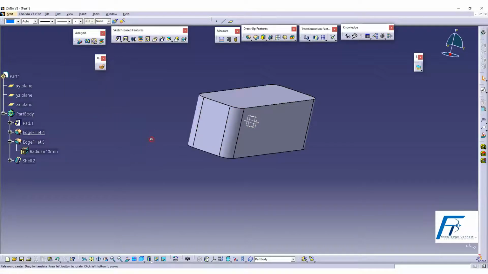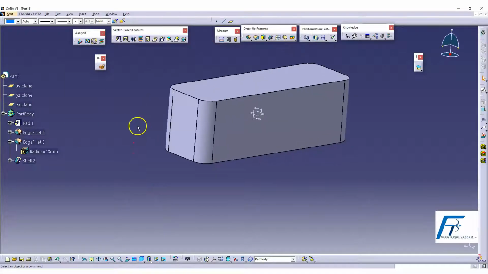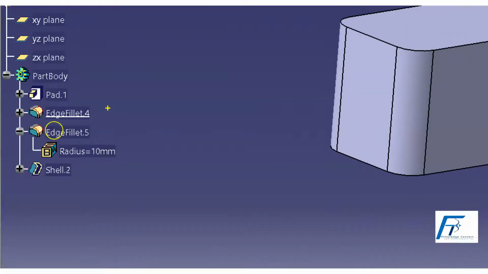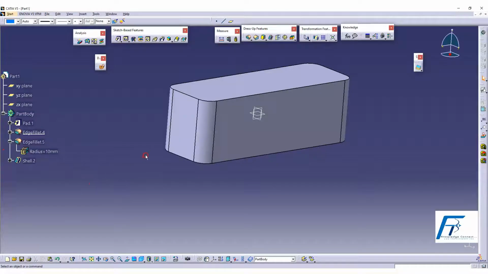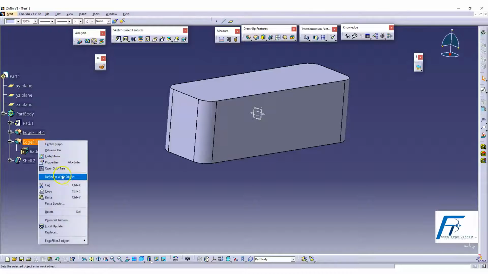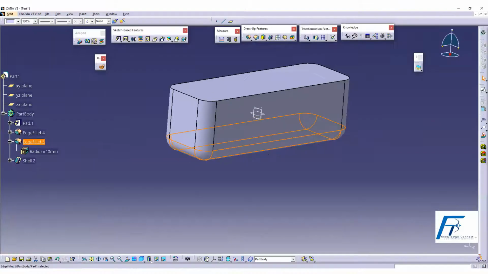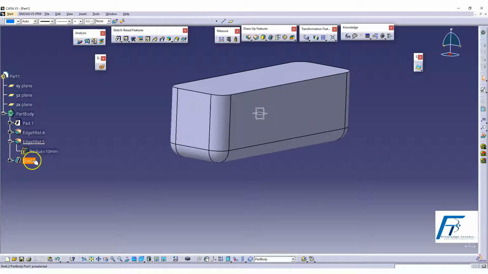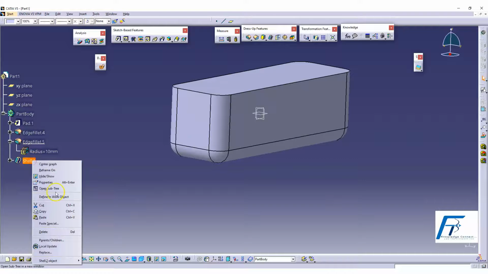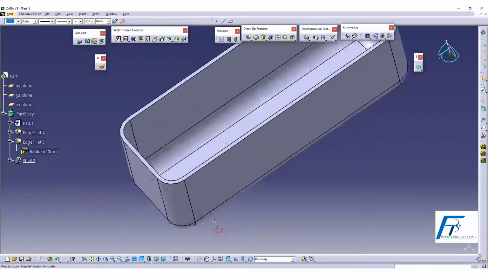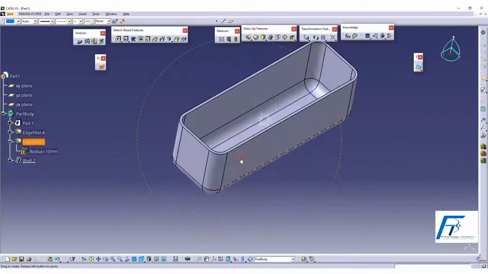Go there. Now you can see that your define in work object is edge fillet. That means currently edge fillet is visible. You right click on this one, put define in work object for this edge fillet, right? For edge fillet 2. The moment you put it, you can see the bottom. And the moment you put define in work object on the shell, you can see that the fillet is appearing inside as well.